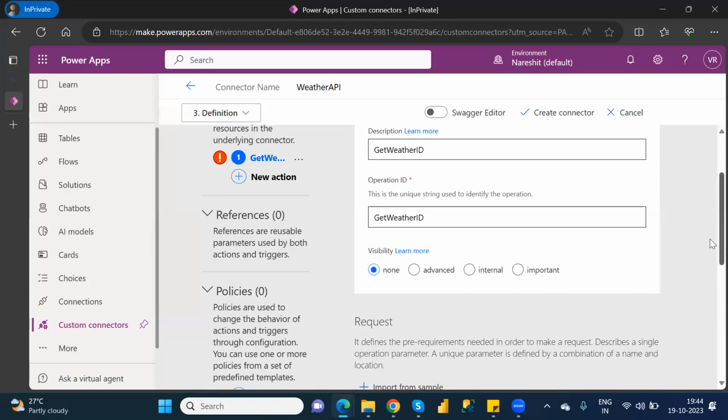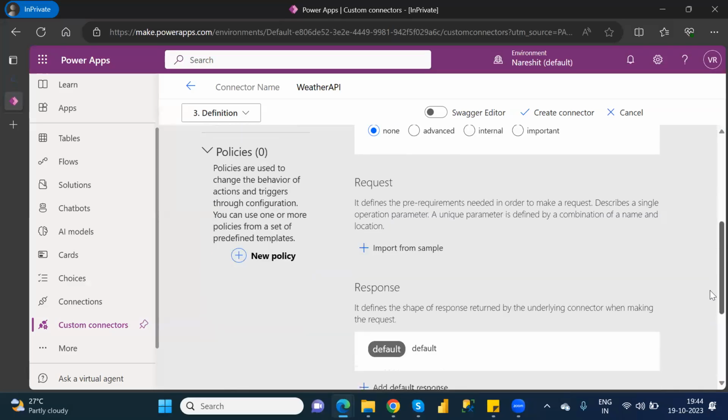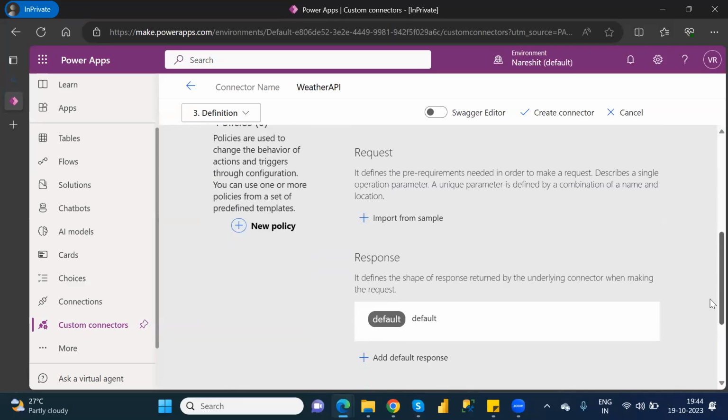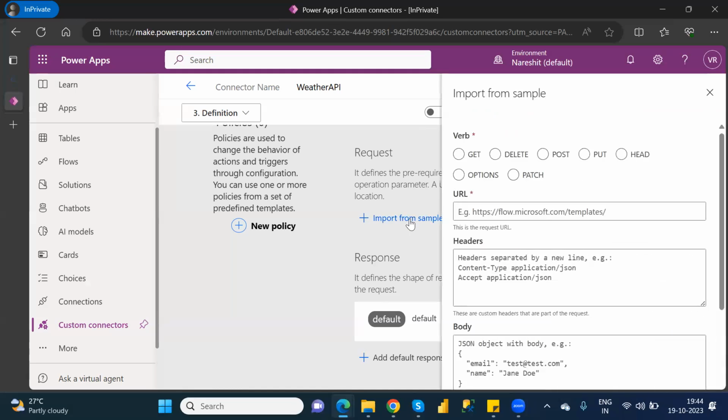Understand? Okay. And now when you come down, there is an option called import from sample, right? Click on this one. Okay. So in this request, this is the request option. In this request option, you have to click on import from sample.